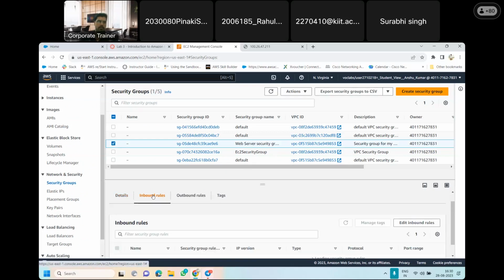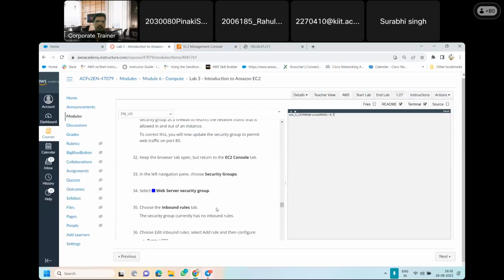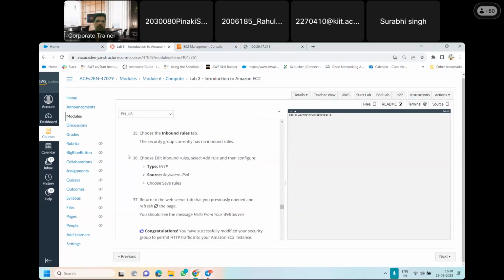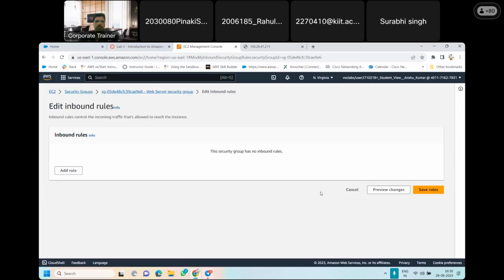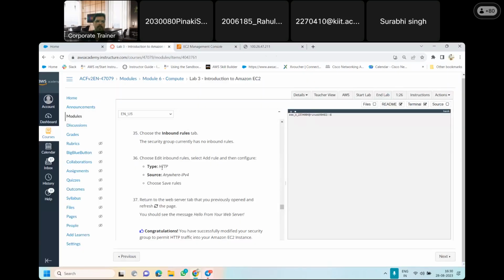We have to go to the inbound rules. I am under the inbound rules, as you can see here. After this, you have to go to edit. Here choose edit inbound rules, select add rule, and then configure. Add rule. Which thing do we have to add? The type HTTP, hypertext transfer protocol. This will be used for opening any web pages and reviewing the service of any web page.